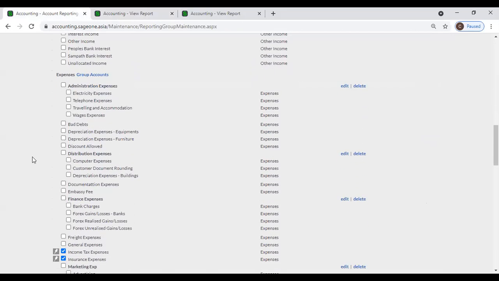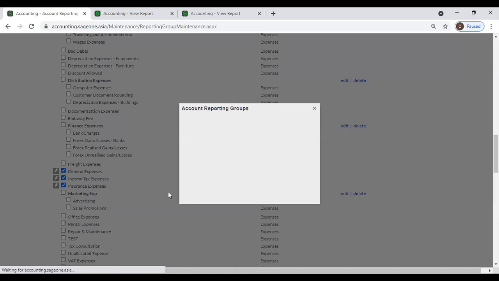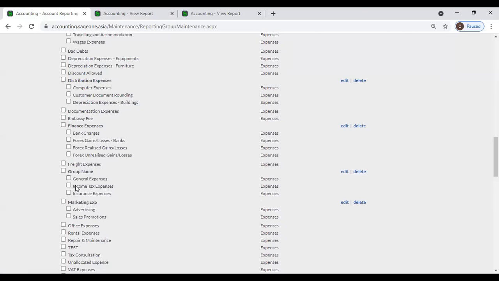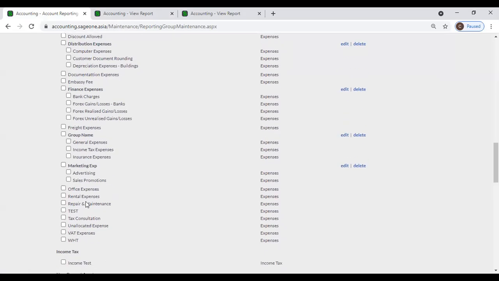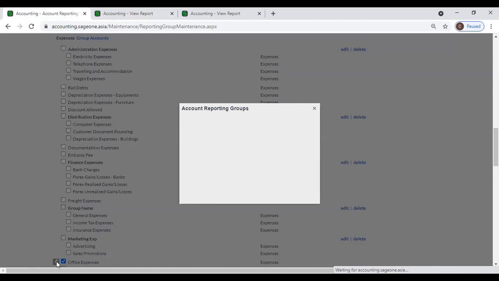Like that, you can group your accounts. You can group your accounts by ticking here. In this one, you can tick and click this icon, and here you can enter the group name. Then it will display as a group. Later, if you want to add any GL account to that group, for example, to add office expenses to administration expenses, you can tick office expenses here and click this icon.